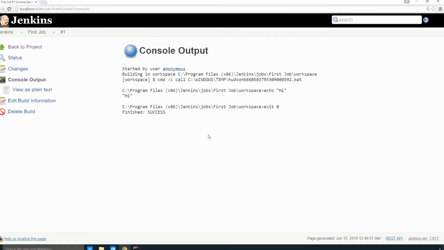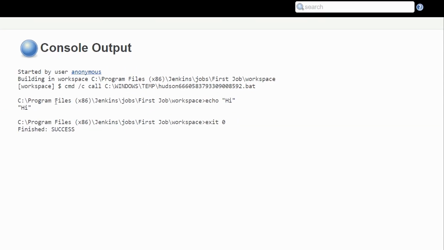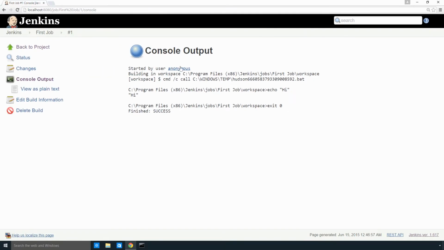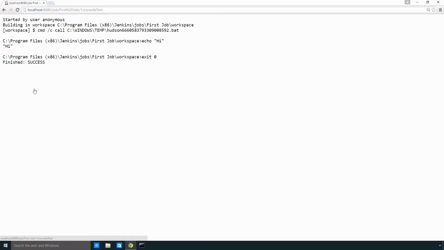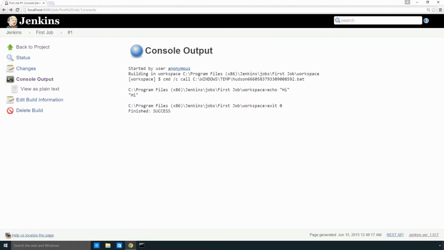Blue ball actually means success, and if we click on the ball, we can see the console output of that job. Like I demonstrated in a previous video, using the echo command simply prints out what you pass into it back to the console, which Jenkins dutifully captures in its logs. If I want to, I could also see this output as plain text. I will warn you, if you do that, you need to use your browser's back button to get back to the Jenkins interface.